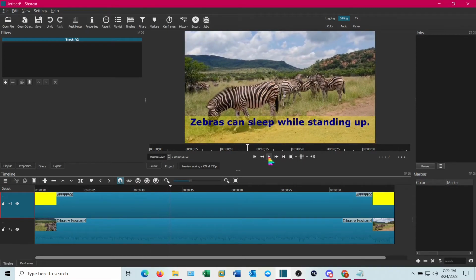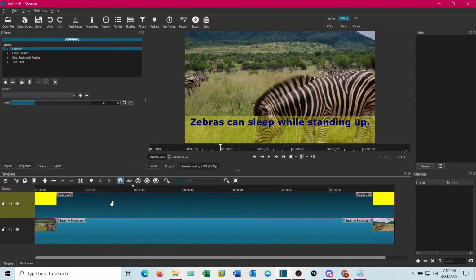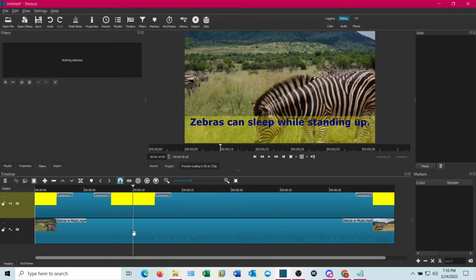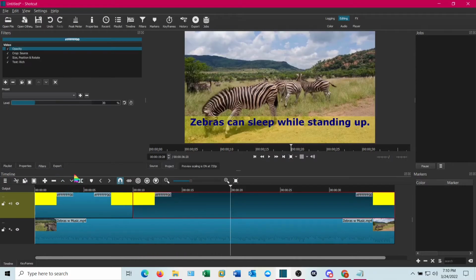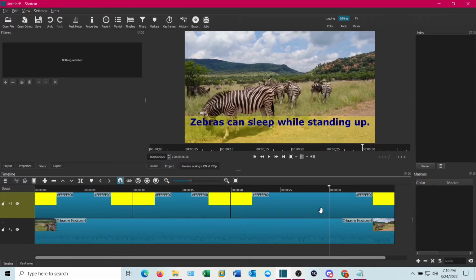All righty. Now we're going to make 3 more of these, and I'm going to do it very quickly, because all we have to do is go up here, select this, and we're going to split the clip at roughly every 10 seconds. See, that last one's not quite 10, but there it is.